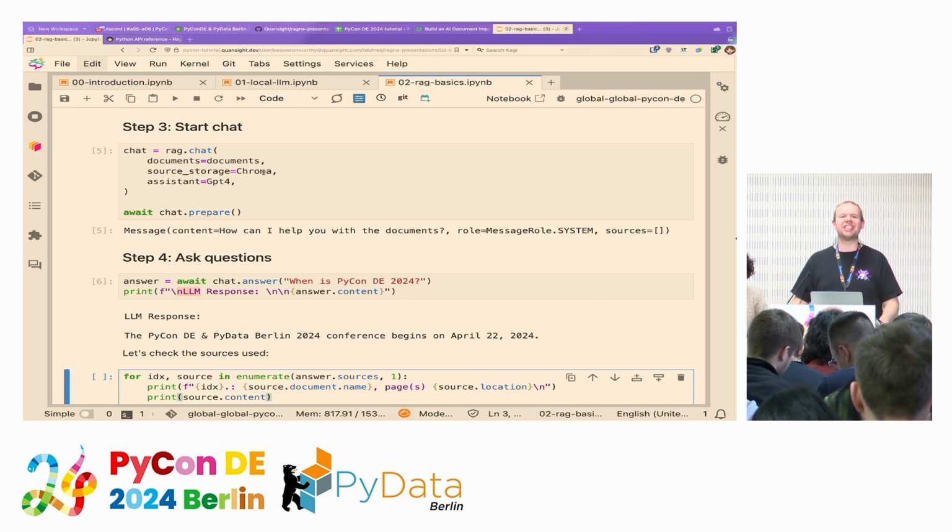Okay, that was a different question? Yeah, would you say there is a difference between parsing the documents as PDF or as plain text?